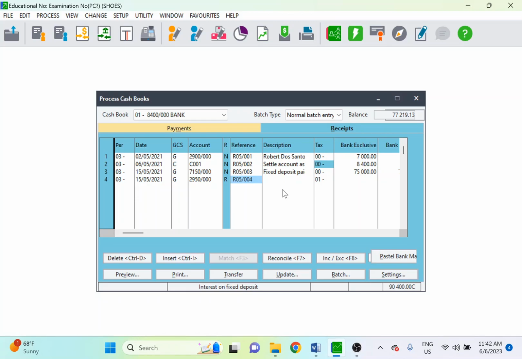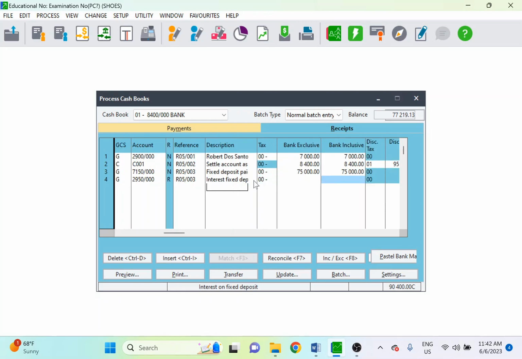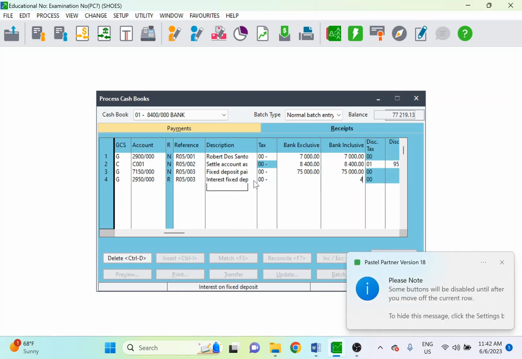Now, this is the same transaction as fixed deposit. So reference, we are still using 003. And then under description, it's interest on fixed deposit. Tax, there's no tax. The difference is 4,875 rand.